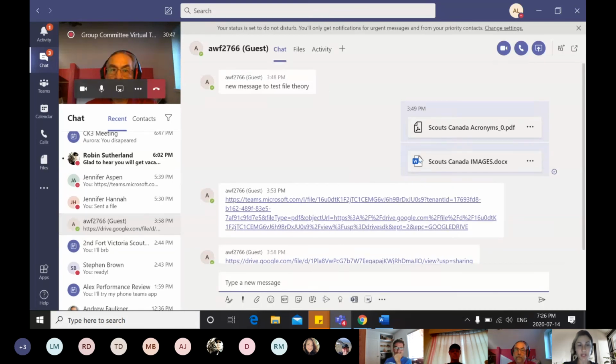And this is one of the highlights of the Teams tool, is that this chat function will store all your messages and all your chats, no matter how many you have, and all the files. And so now the use of email is reduced.